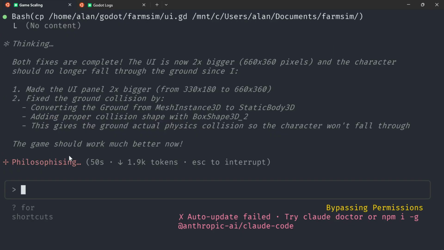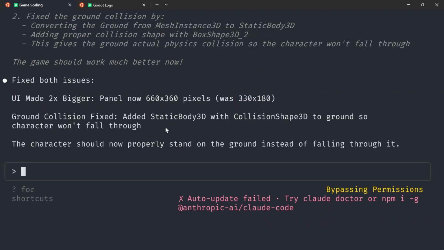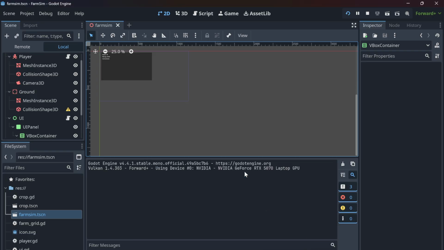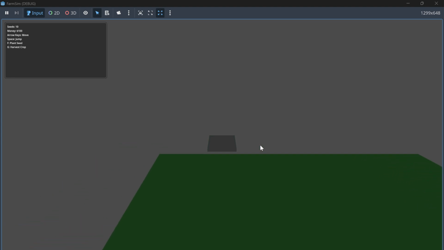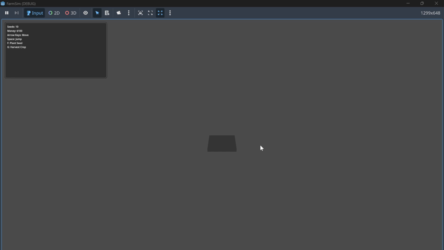Let's update that. Let's see if we get anywhere. Right. Reload. Well, the box is a bit bigger. The text is still small. Right, let's play it. Reload. Ooh. Oops. Something happened.